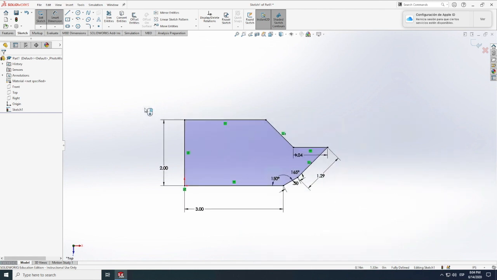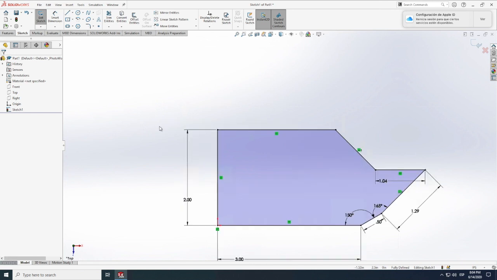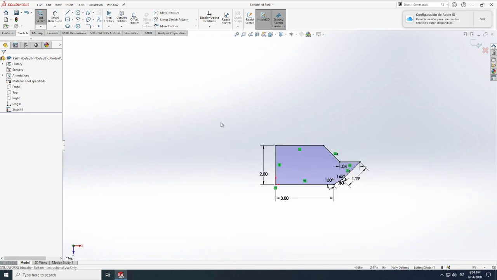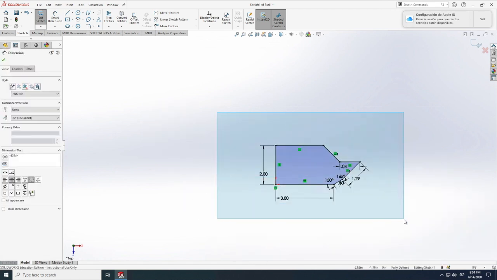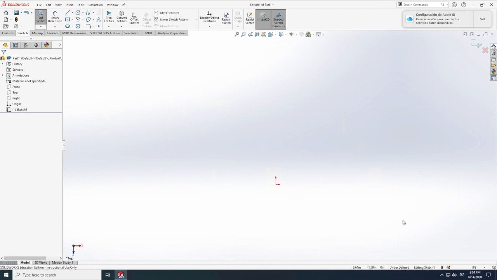But I don't want to use the sketch for anything, so I'll select all of this and delete. We need to continue moving forwards. So now you learn how to use line features.